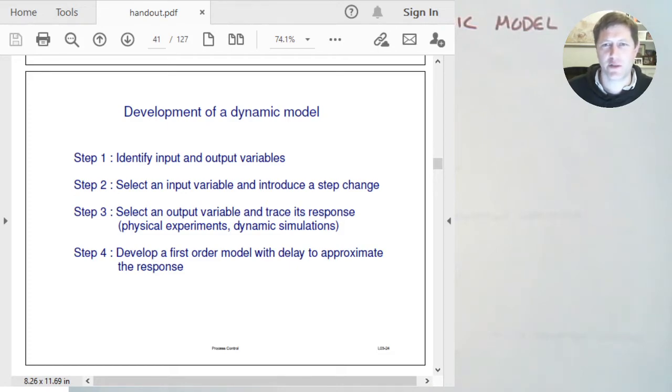So this is about finding out in a systematic way how an actual system behaves. So when I say development of a dynamic model, this isn't about solving it all with equations and working out exactly how every part of it's going to behave. It's about taking a real process and putting a model to it. So thirdly, once you've introduced your input variable and made a step change, you select an output variable and trace its response. See what actually happens.